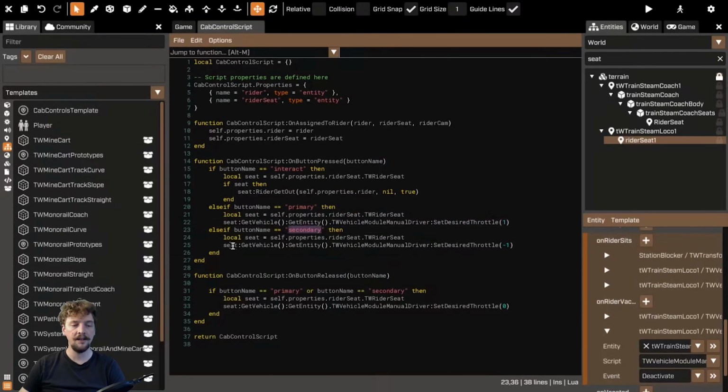The second one listens out for the secondary button, and if the player presses that, we set the desired throttle to -1. This is essentially braking. So we have 1, which means the train can go forward. We have -1, which means it will brake. We also have hooked into the on button released function, and we set the throttle to 0, so essentially coasting.